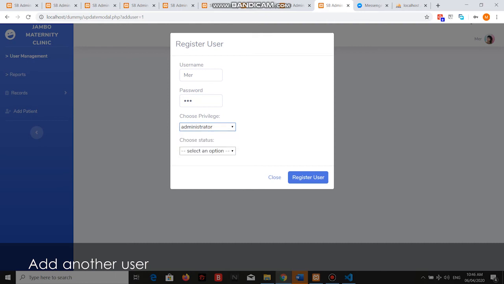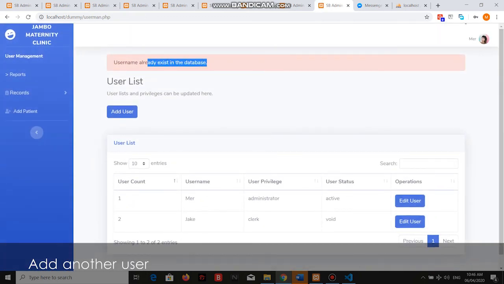There are two types of status for a user: an active status and a void status. A void status prohibits you from accessing the system. An active status gives you the access.